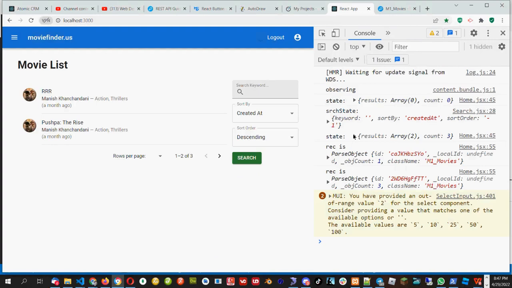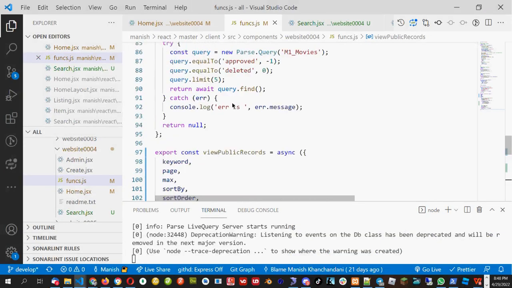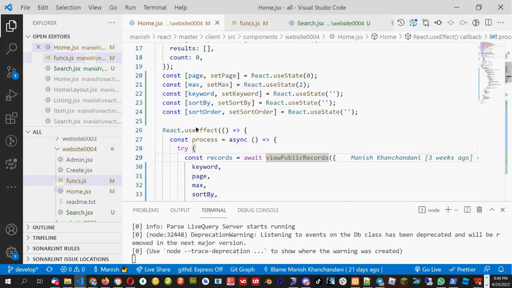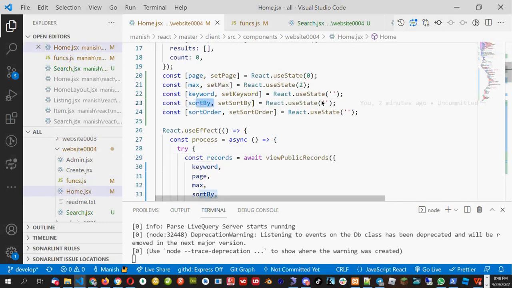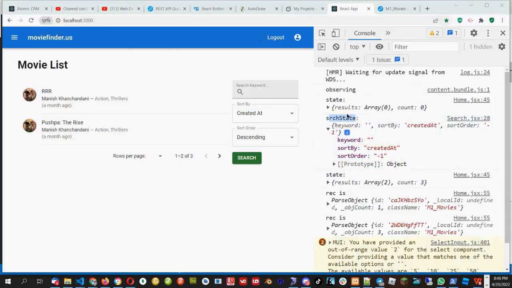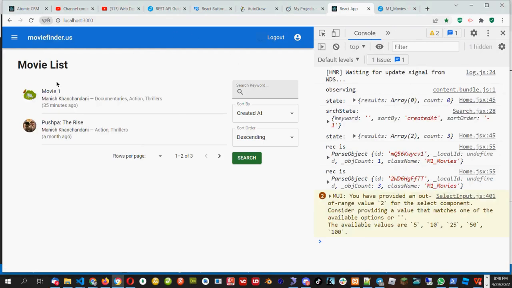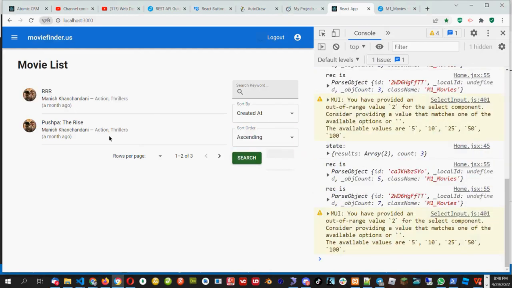So if you see, locally we have this one, and let's see what we see here. Okay, let's make this default also. Sort by should be created at, and sort order should be -1. This should be the default value. So you will see, okay, so now sorted by created at, this one is coming first. Let me change it to ascending and search.